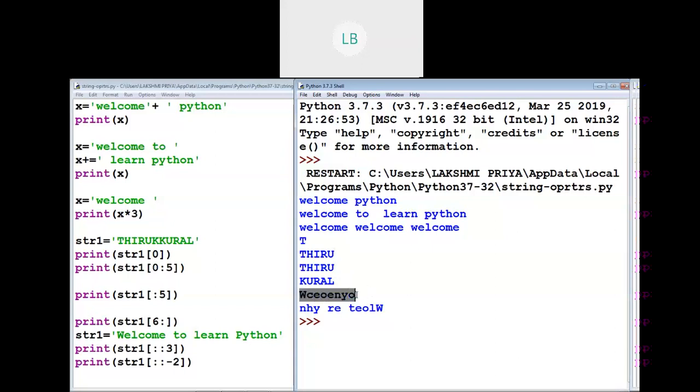And this is the output for the print statement where the stride value is given as 3. And the last one, you can see if a negative number is given as stride, starting from the last character, that is in the reverse order, it will be displayed.